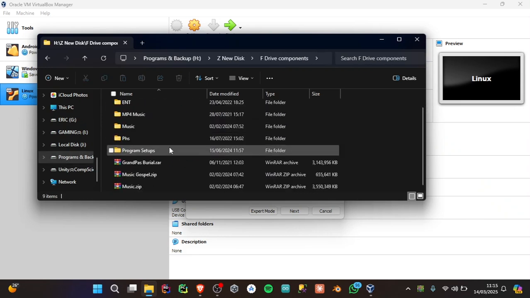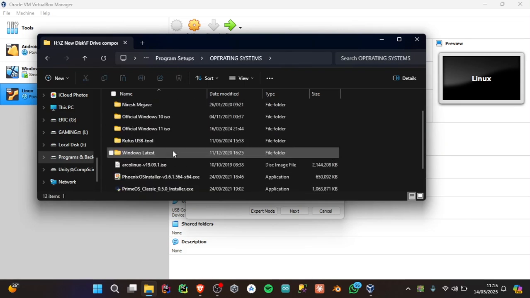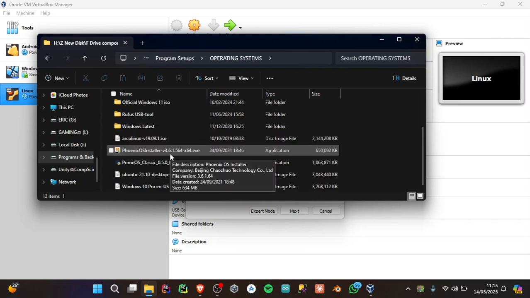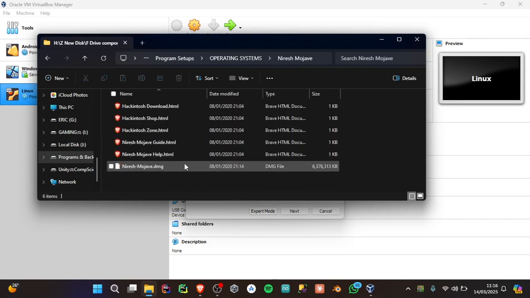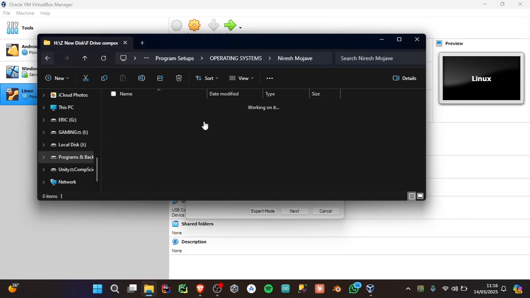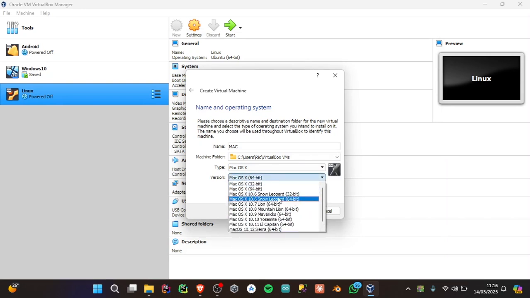So let's see, program setups, operating systems, macOS. Let's see the macOS we have. I think it's this Niresh Mojave. Yeah. So you can see the Mojave. It's even a DMG file. So for Mojave, it's not even an ISO. It's a DMG. So let's see Mojave. High Sierra, El Capitan, Snow Leopard.